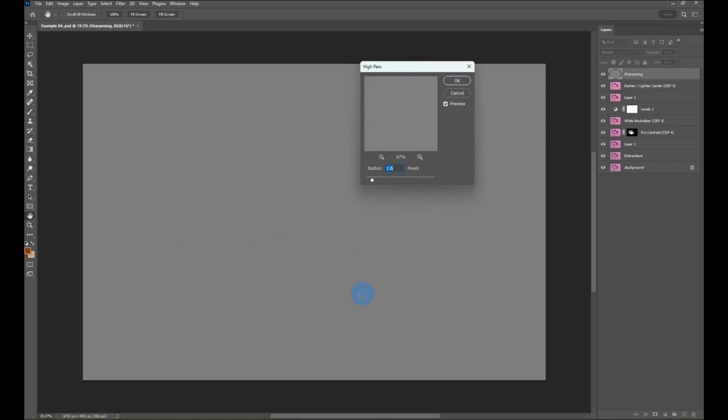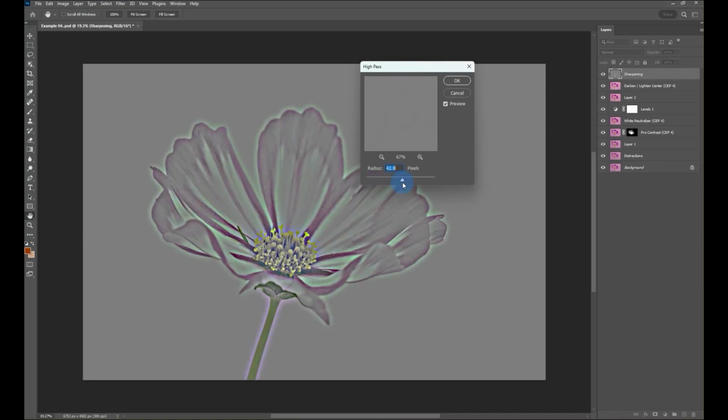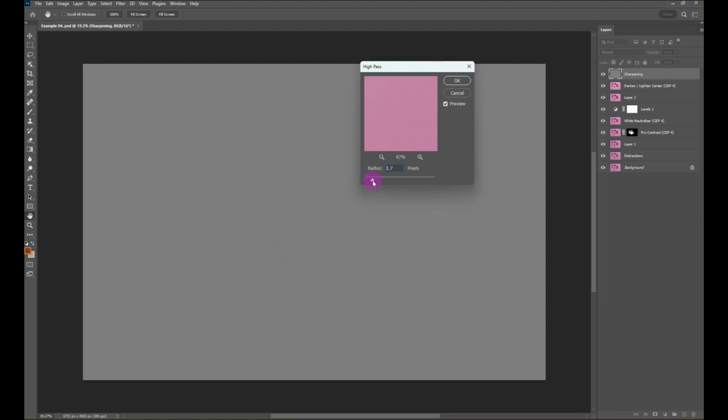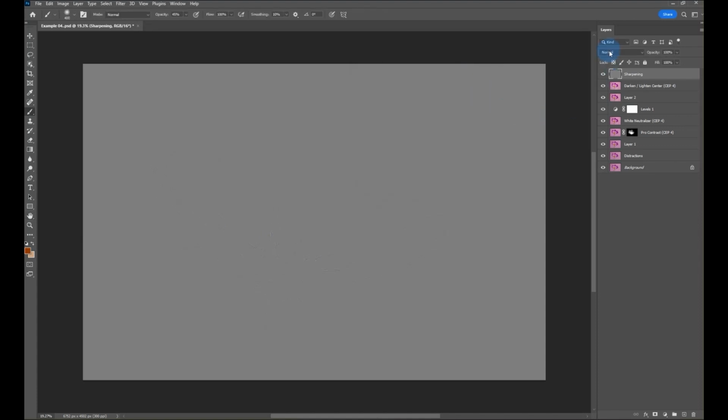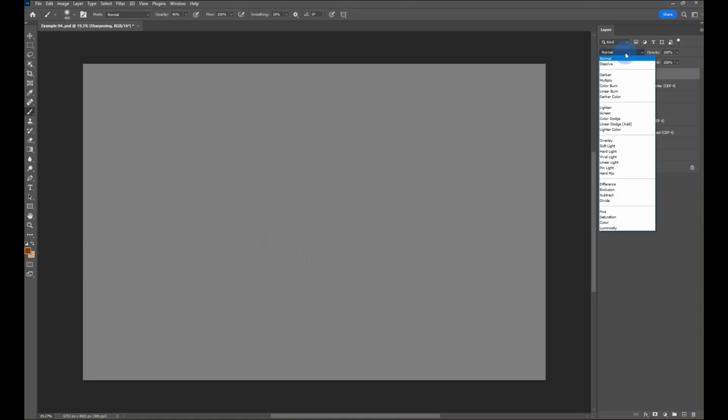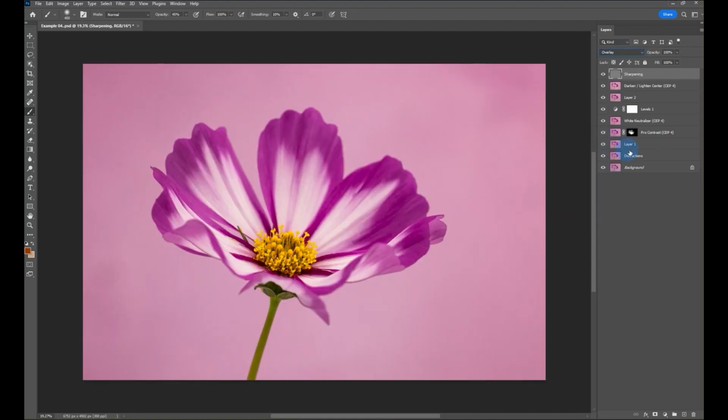So you can see that very faintly. I'll do it really hard so you can see what happens if you go crazy. That's definitely not what you want. So let's go down. I think about 2 is good for this one. So we go OK. What we've got to do now is go up to our blending mode on our layers and change that to overlay.